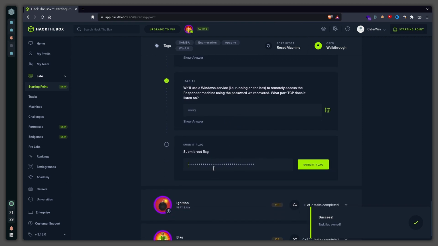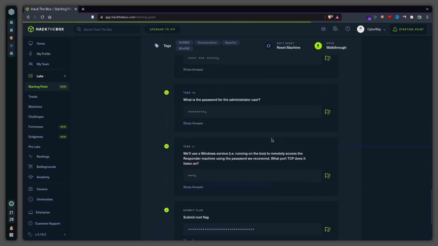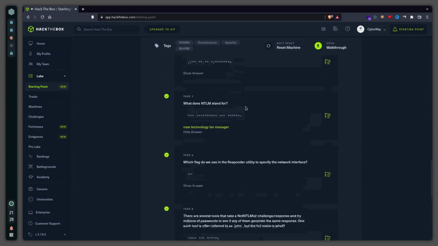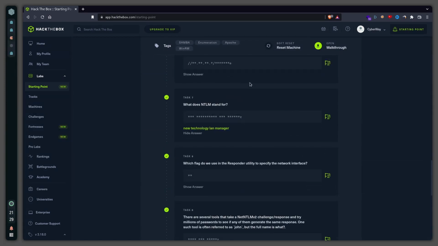And then we have the root flag, which is pasted, and we have rooted the responder machine. Thank you so much for watching, and see you in the next walkthrough.